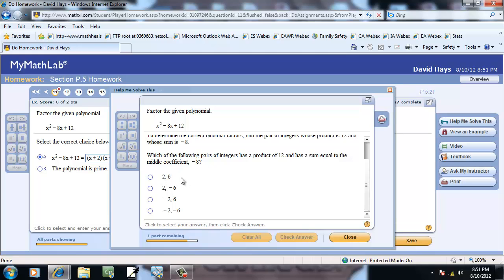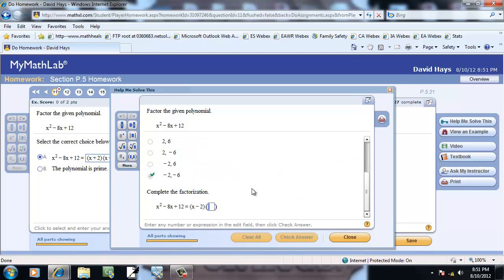Let's see, 2 times 6 would give me 12, so that would work. This wouldn't work, this wouldn't work, this would work, but it says whose sum is equal to negative 8, so it has to be this one. So I can click check answer. It says excellent. Guides me to the next thing. It says complete factorization. So we got x minus 2 here.